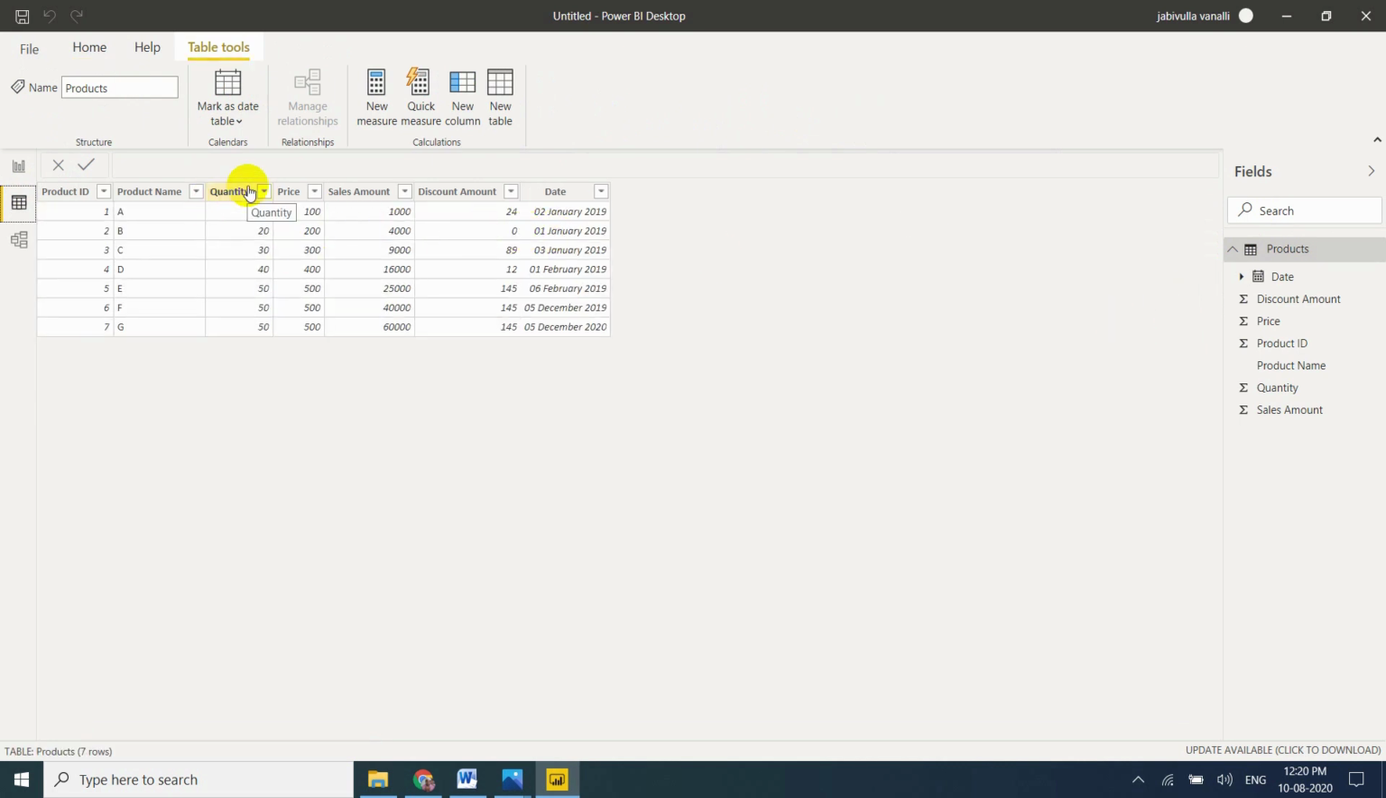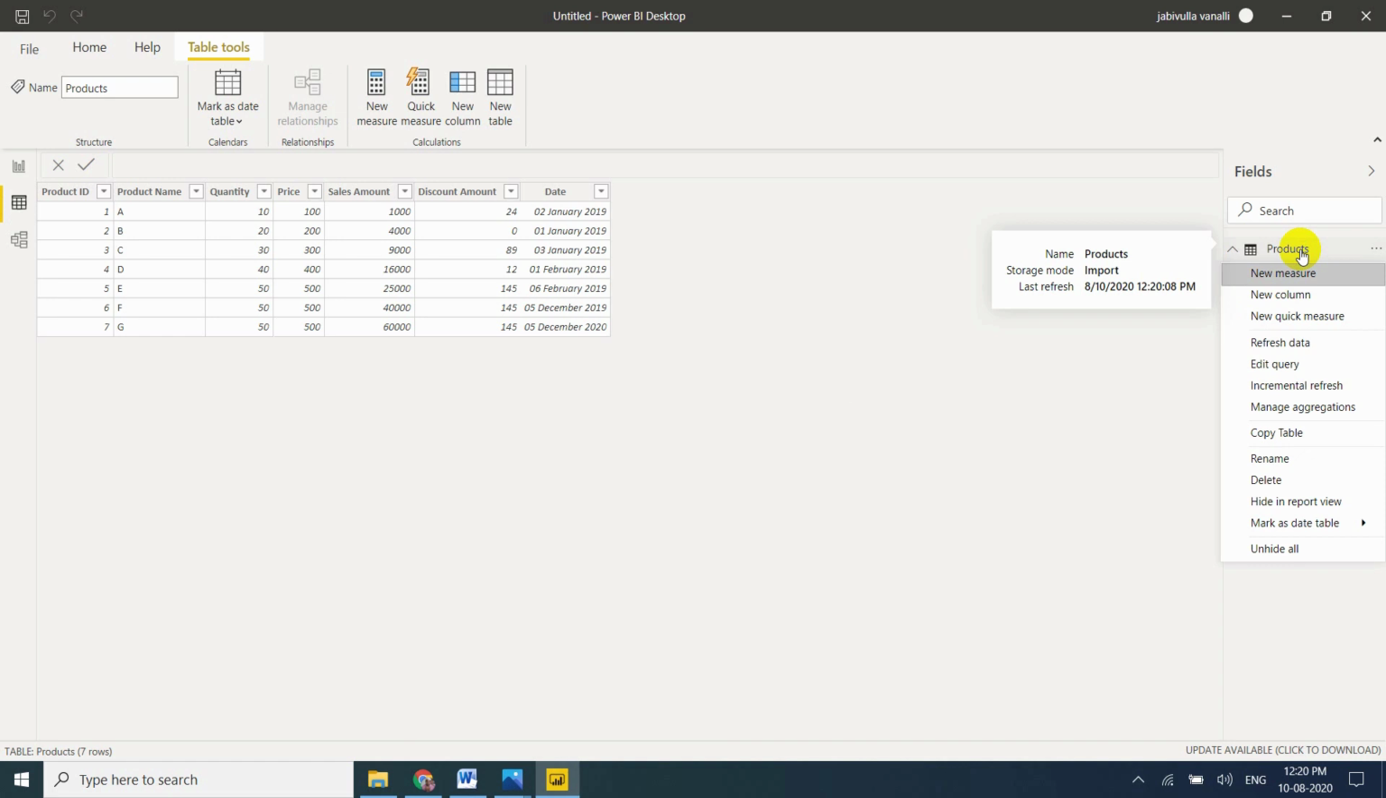See here, if you observe, quantity has numbers, price has numbers, sales amount has numbers and discount amount has numbers. If you want to sum, for example, I want to sum total sales amount. So the SUM function we can declare in two ways. Either we can use it in a calculated column, or you can use it in a calculated measure. Okay. Now I am taking the calculated column first. Why? Because it is physically a field. That's the reason why.